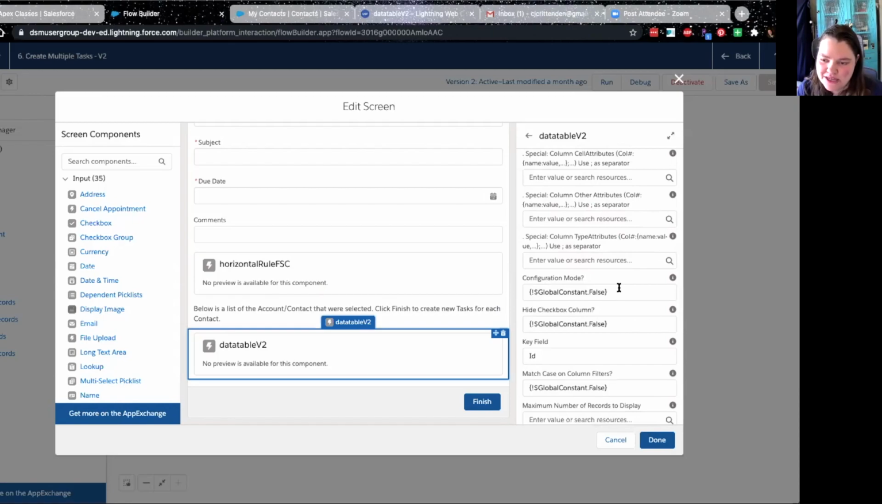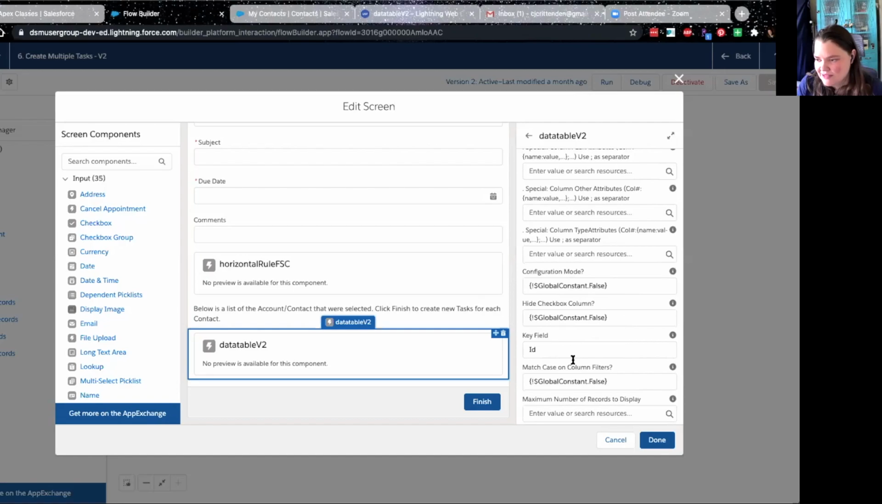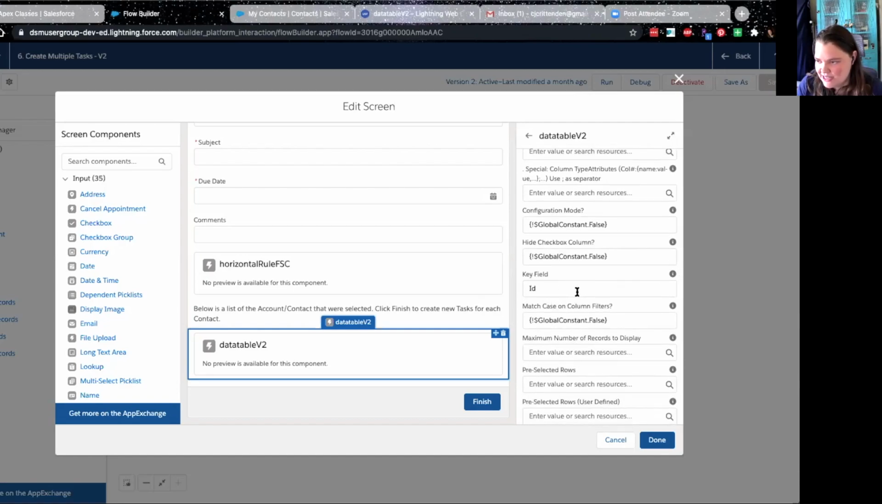If you need people to be able to inline edit in a flow, you can do that by turning configuration mode on. If you needed them to multi-select things, which in this case we do because we're creating tasks for multiple contacts, we can either hide the checkbox column or show it. This is one of those Salesforce cases where you have to think backwards a little bit. If we want to hide the checkbox column, we would set this to true. We do not want to hide it, so we set it to false. And then we have to tell it what our key field is, which is ID.